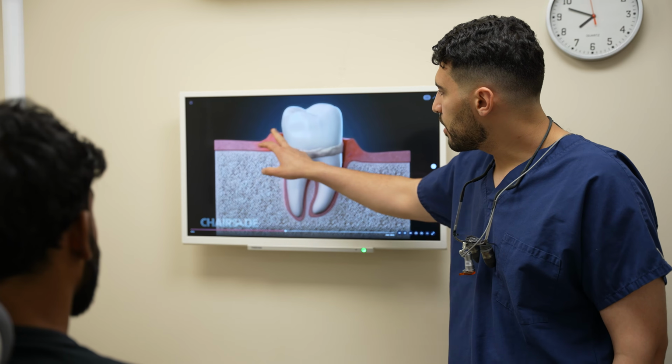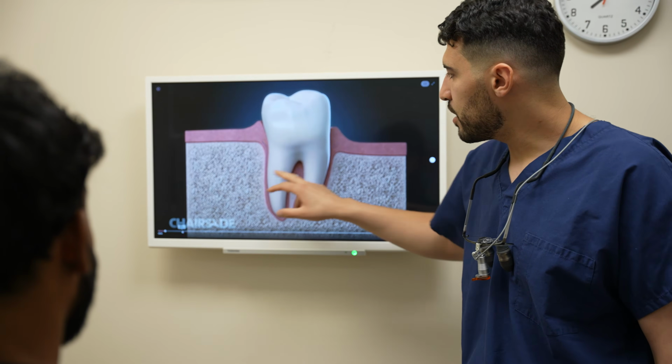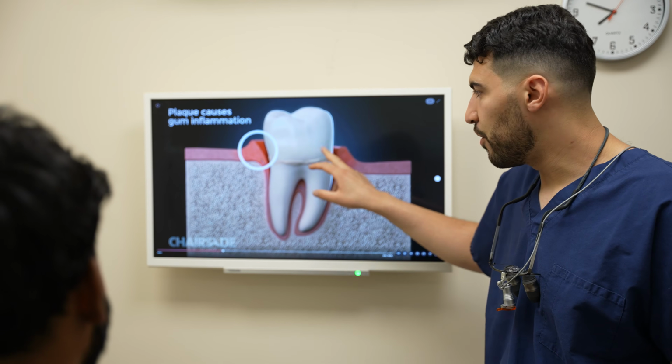And then what I would do is I would load the Chairsyde gingivitis animation. I would say to the patient, when the bacteria and germs stick on your teeth for a long period of time, they can cause your gums to get inflamed, red and swollen. And this is what's shown on the screen.